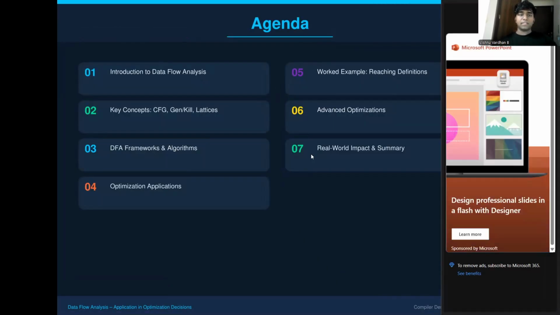You can see 7 agenda items numbered from 0 to 7. The first one is Introduction to DFA. Second is key concepts: CFG, gen-kill sets, lattices, DFA frameworks and algorithms, optimization applications, and the worked examples, reaching definitions, advanced optimization, real world impact, and summary.